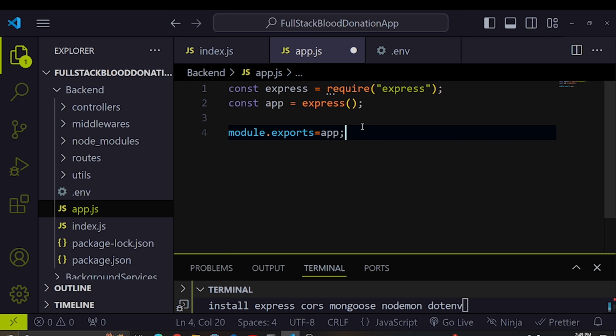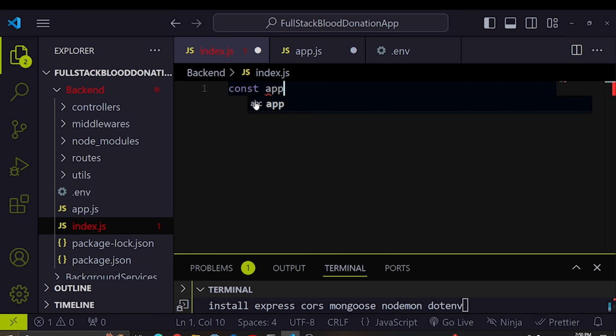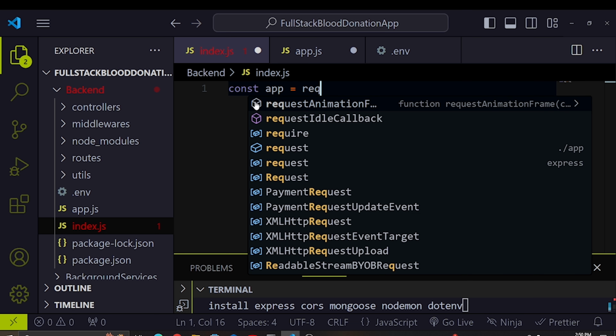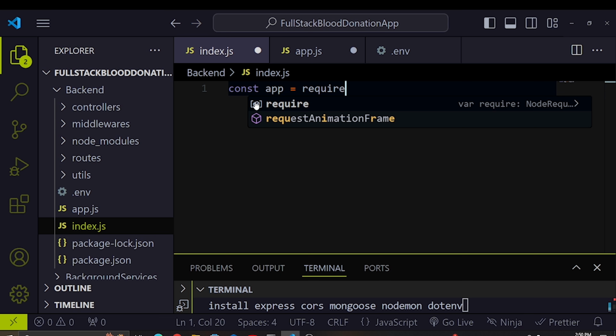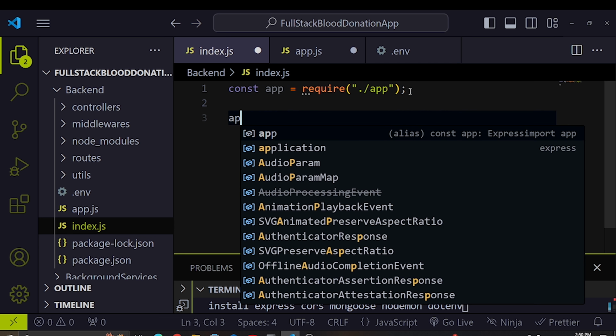Now, after that, we can come here to the index. So here into the index, I need to import that. So right there, I'm going to import app like that, and I'm going to import it from app.js. And then here I can now use app.listen.